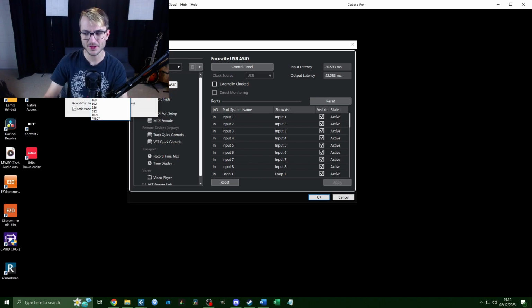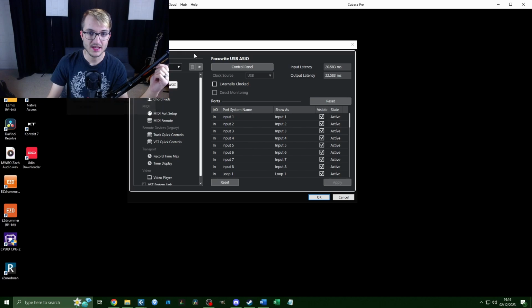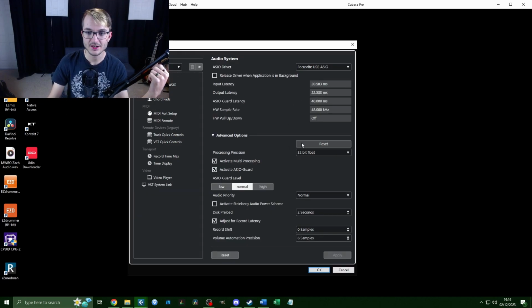Setting it to 64 is about the point where you can't notice any latency, but it does increase CPU usage, so you'll want to be careful with this. For the purposes of mixing, always turn it up much higher. That'll make things a lot easier on you. Clock source doesn't particularly matter. I don't really know what the SPDIF or ADAT things are, so just stick with internal. And in here, processing precision, I don't know what that means. I just always have it set to 32-bit float because there's nothing else.